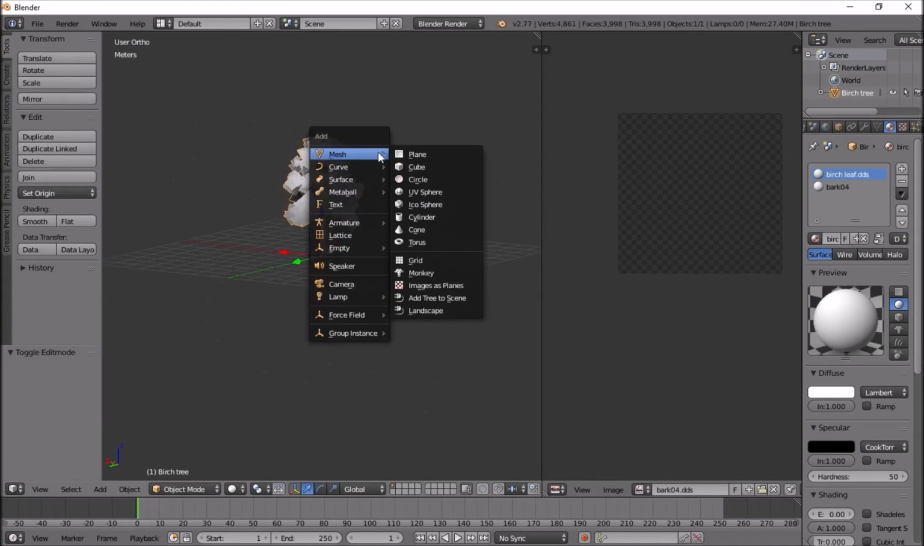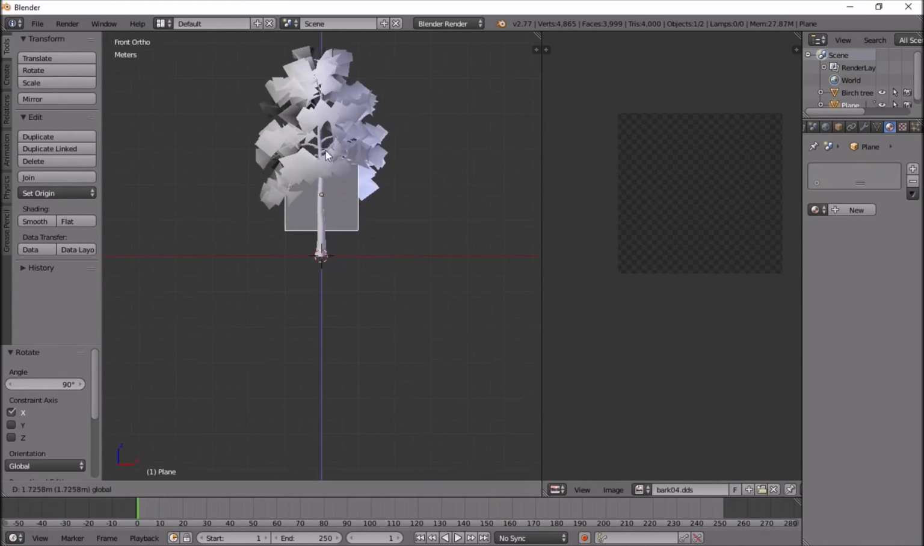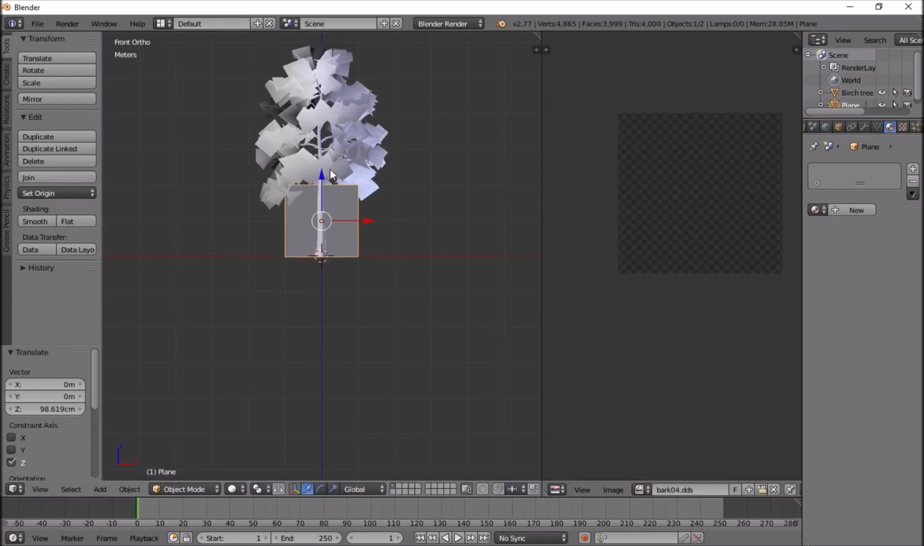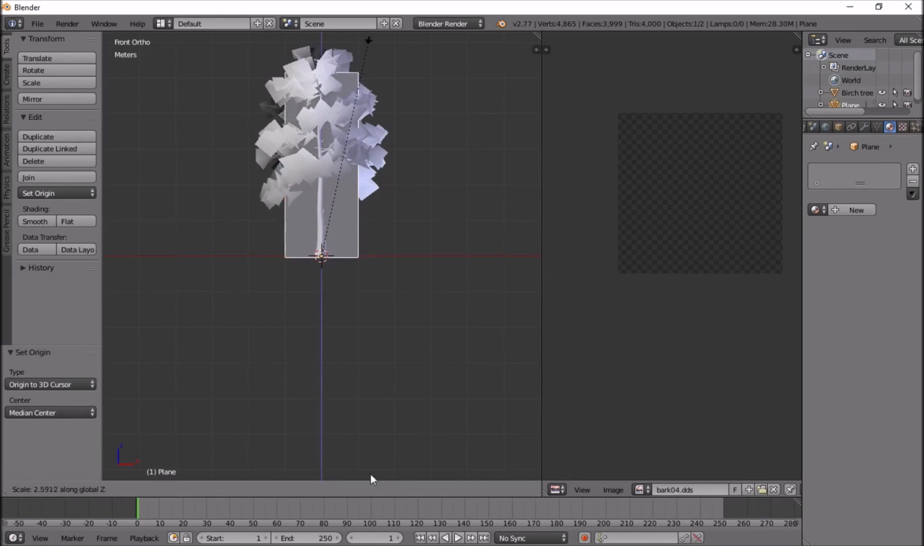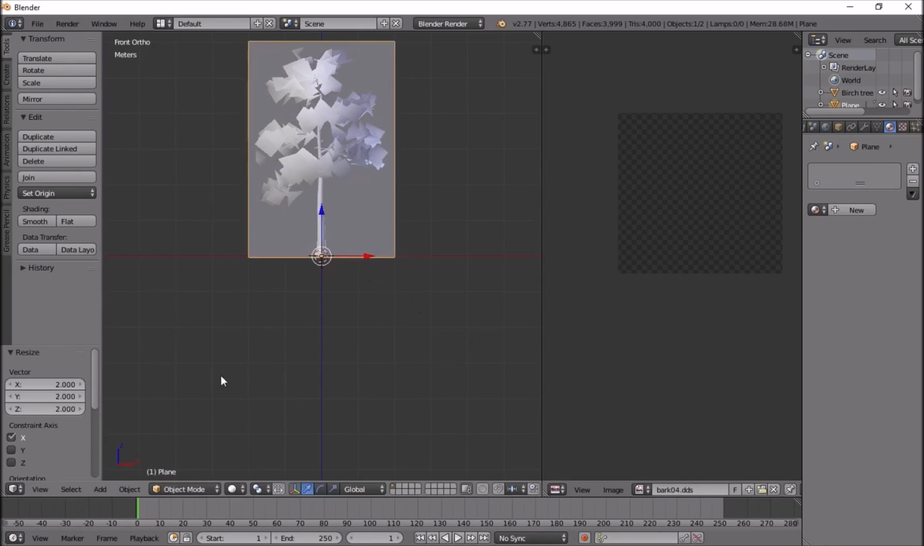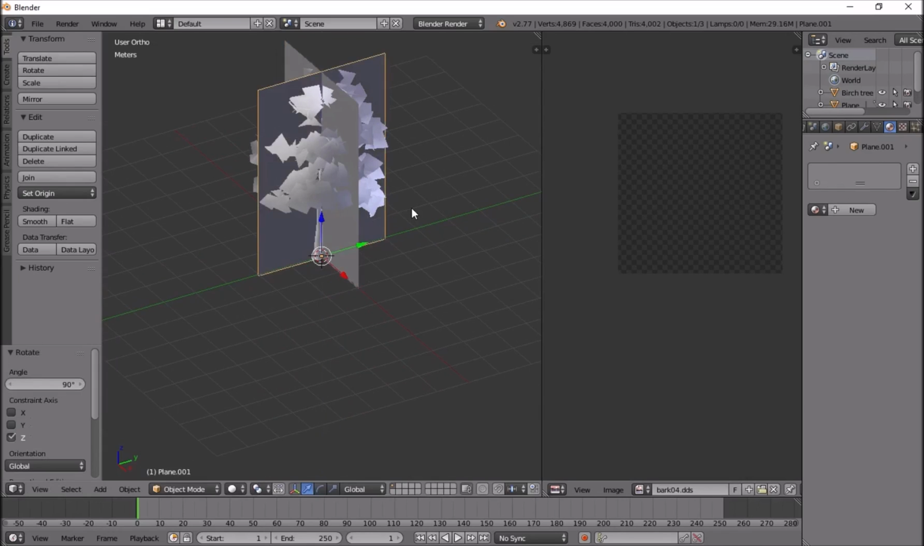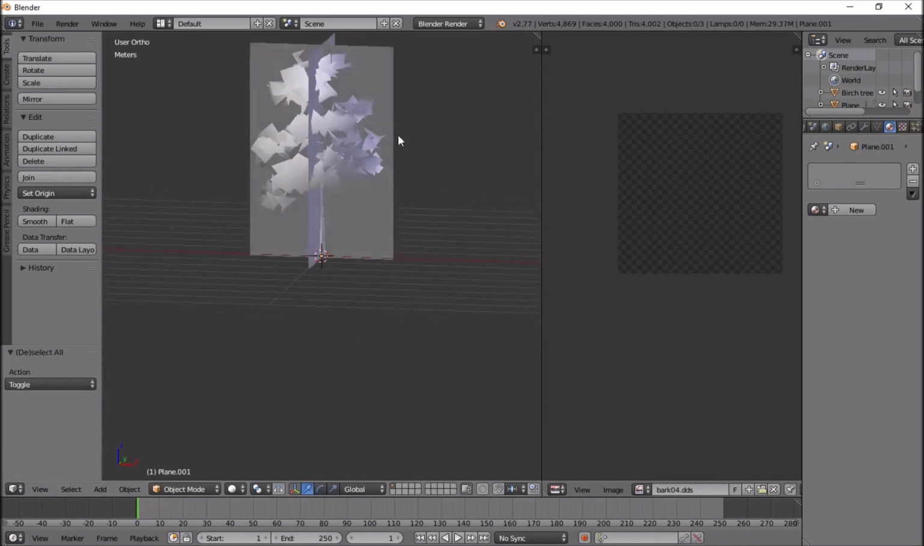I'm just going to do Shift A, add a plane, go to front view, RX, type 90. I want to make sure the origin is at the bottom, so I'm going to press Control Shift Alt C, then scale on the Z axis and scale on the X axis. Then I'm just going to do Alt D and then RZ 90. So now we have a cross plane across here.